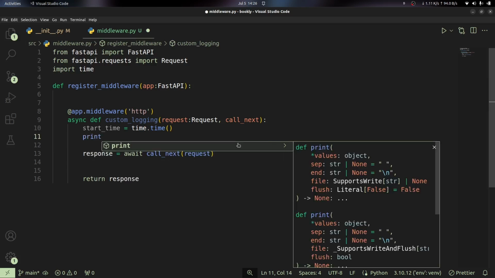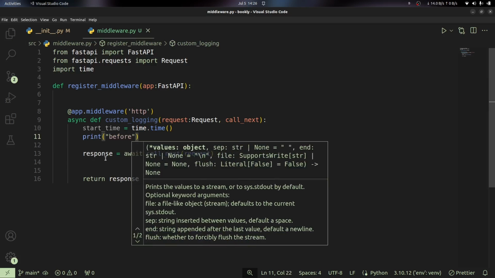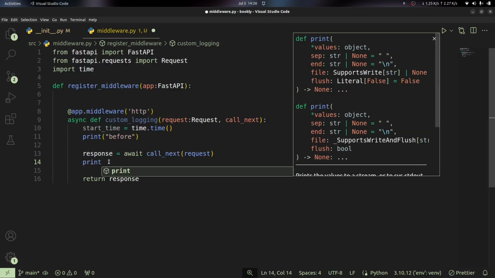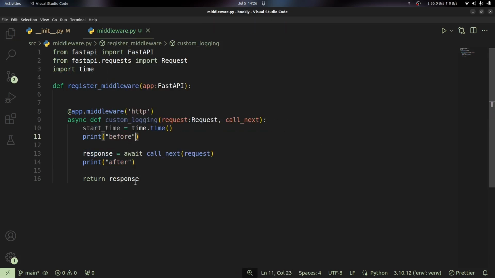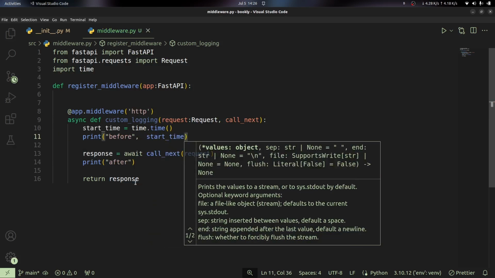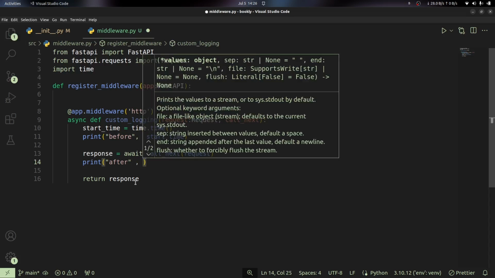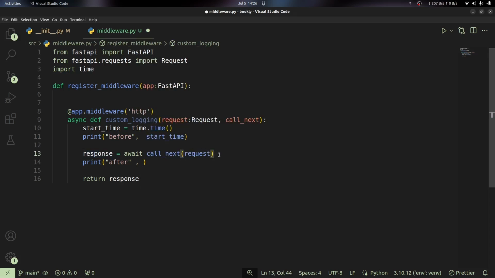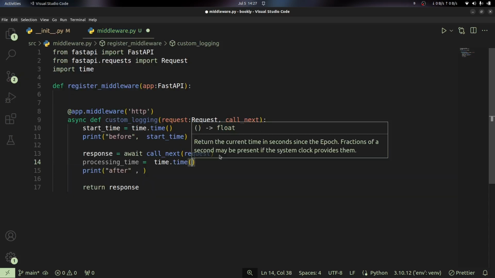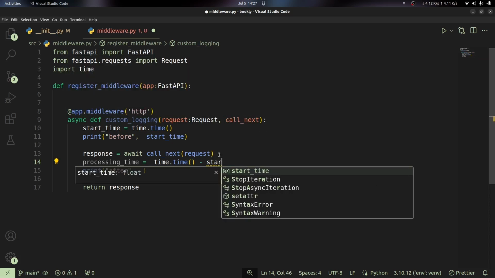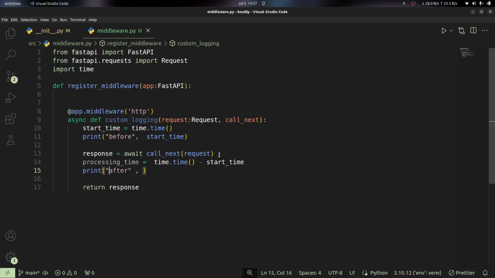So in this case, we can say print before, and then we can do the same thing right here and say print after. So this is going to show us where the request is beginning and where the response is being returned. So for our case, we can print the start time, and then we can also get the time for which the request has been processed. So I'll come right here and say that we're going to have our processing time being equal to time.time(), which is the current time after the response has been created, minus the start time. So once we have that, then we can say print processed after, and then we can provide the process time.